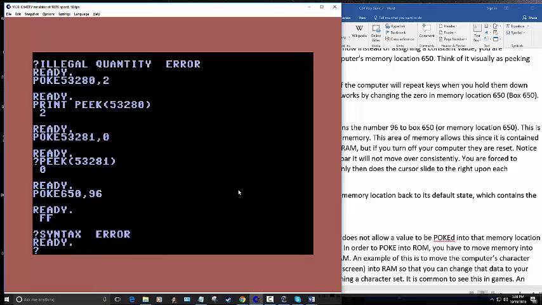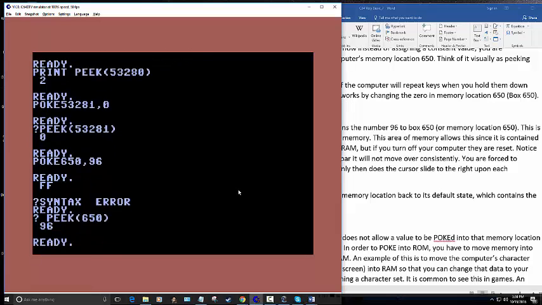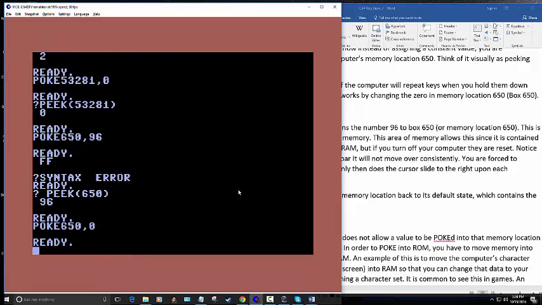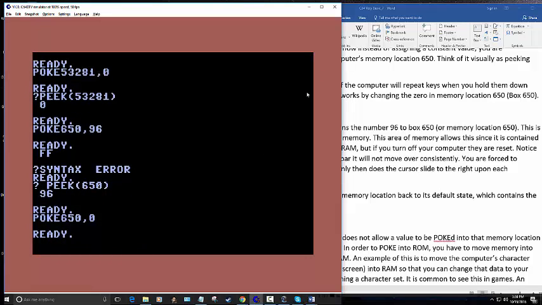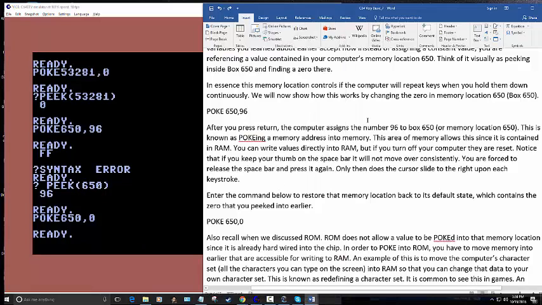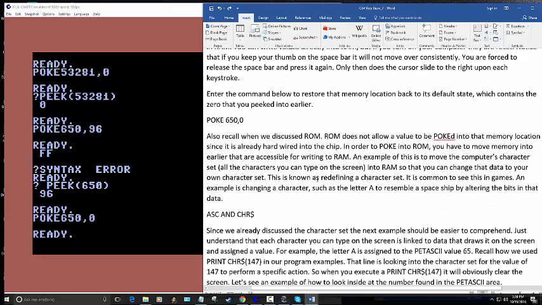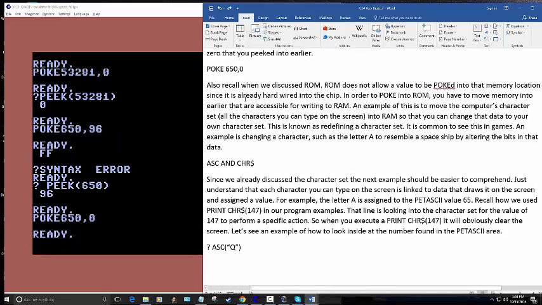I'm just using the question mark for shortcuts. 96. And if we plug it back to 0, then now we can move the cursor automatically. Okay, so I already explained how they get reset every time you type them in. And let's see here. Okay, so I'm going to read this.